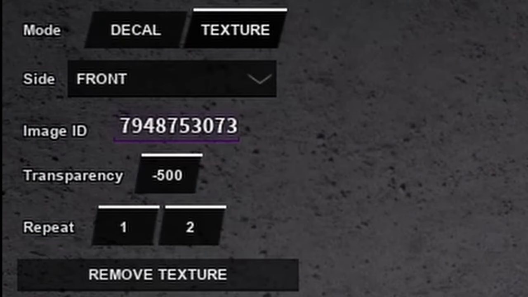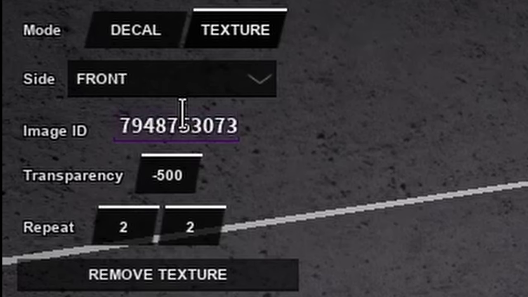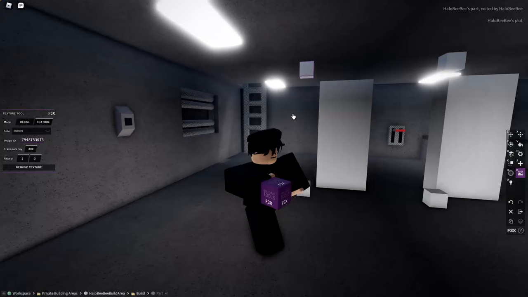Once you've done that, select the second part. You will basically do the same thing here, except you must move the 2 to this digit, the left digit of the repeat. Paste the audio ID. Since the 2 is already there, you will just leave it like that.